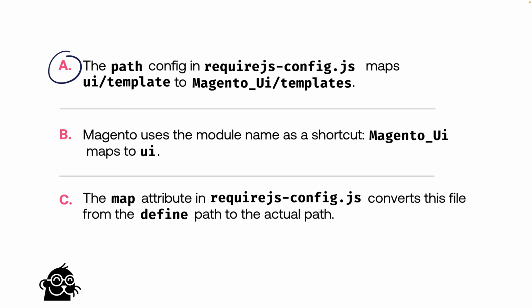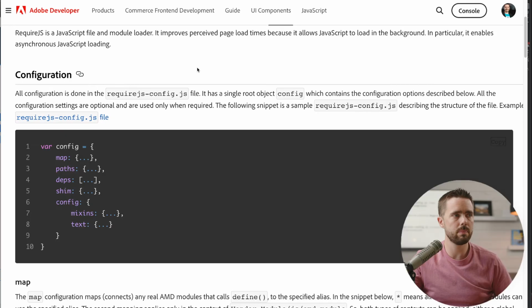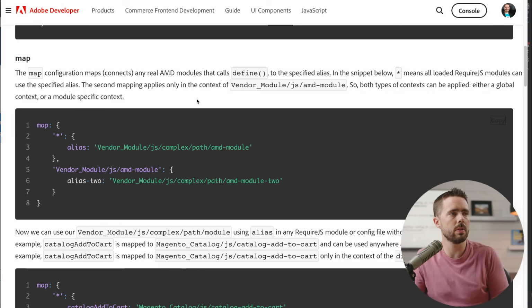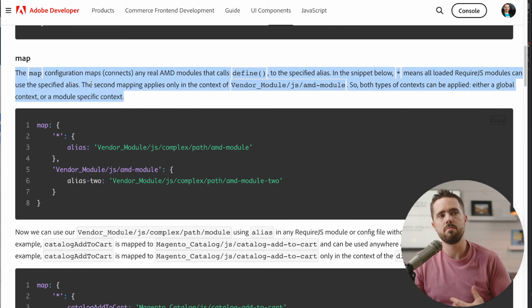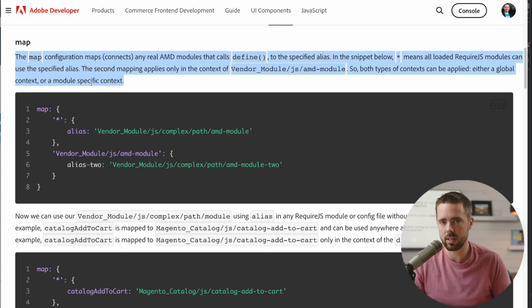And then C, the map attribute in require JS config converts this file from the defined path to the actual path. Now, there is a map. Might be best to come over here into, let's see here, the map attribute. This does work, but not in the context that this was discussed.